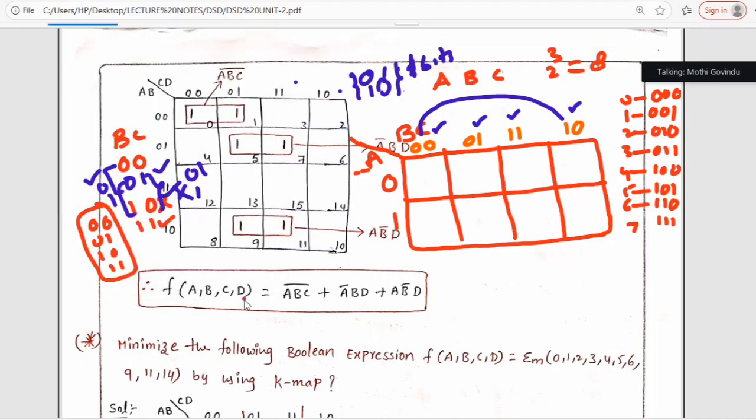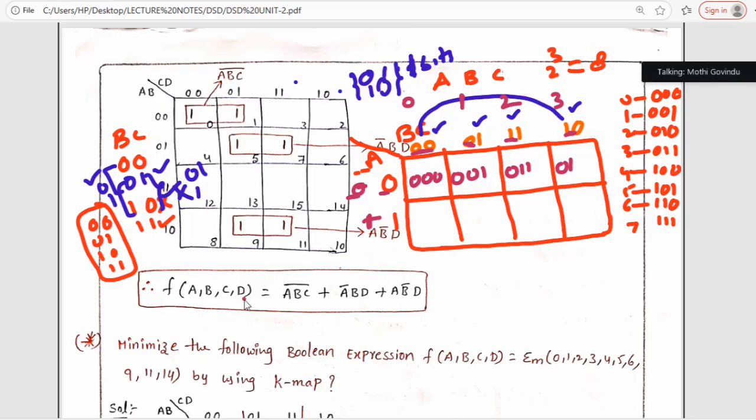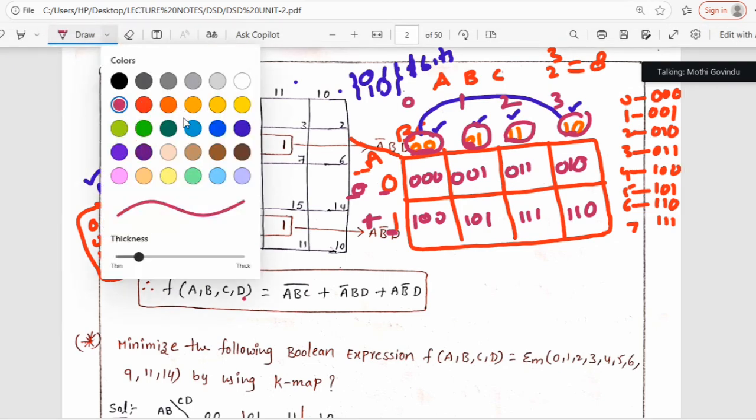Next, look here. There are two rows, row 0 and row 1, and four columns: column 0, column 1, column 2, column 3. For the first row, write 0 followed by the column values: 0 0 here, then 0 1, then 1 1, then 1 0. For the second row, write 1 followed by the column values 0 0, then 0 1, then 1 1, then 1 0. This is the way of representing values inside each cell or box.